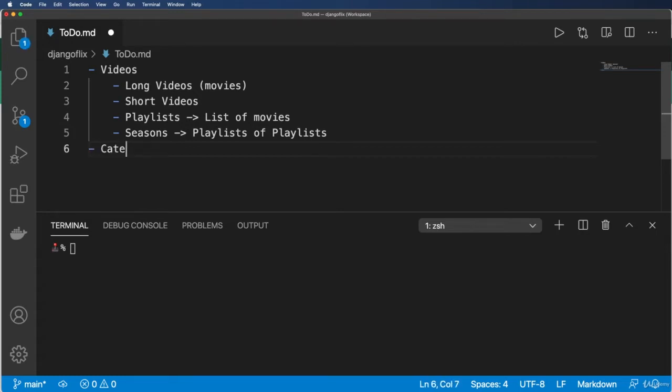Next, we're going to go ahead and say categories, right? So like, is it an action movie? Is it a comedy? I mean, this is also true whether or not it's a TV show or movie, right? So either way, it doesn't really matter. It's just the type of video category, like these hard categories.